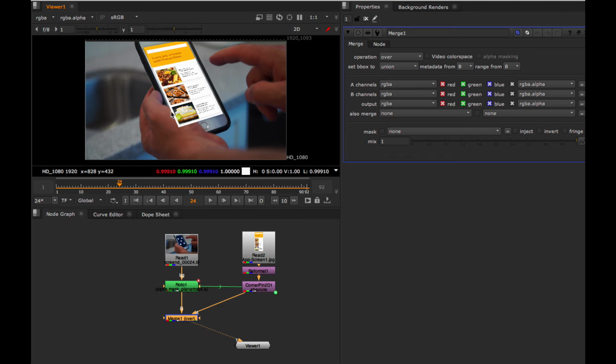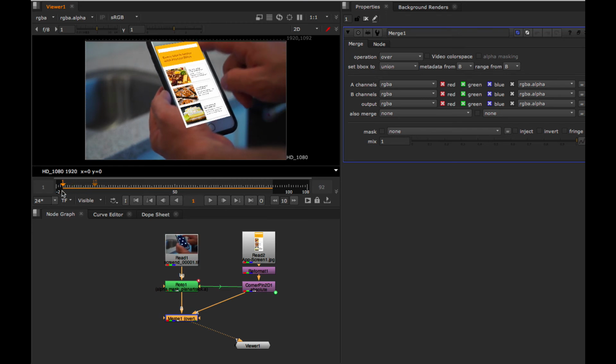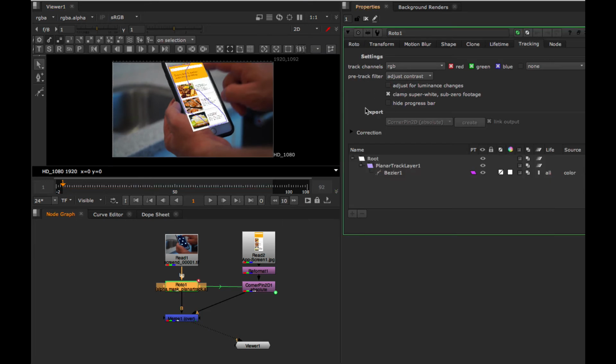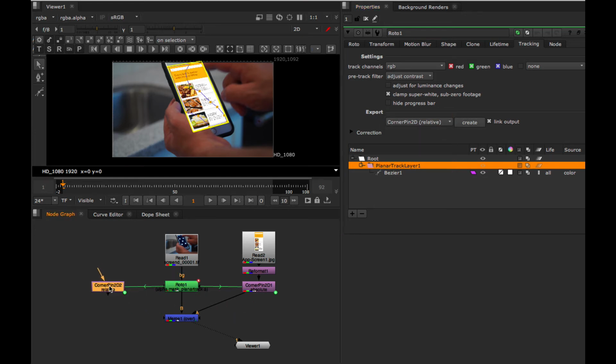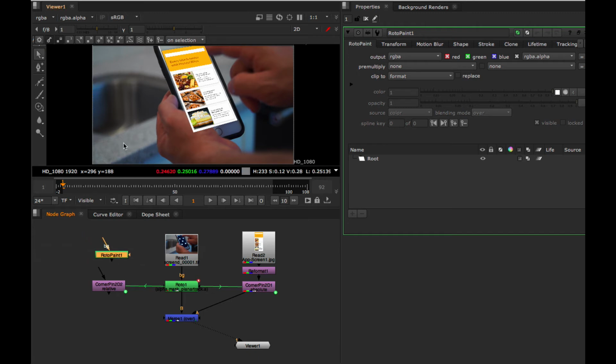Now I need to put the hand over top of the shot, and then I need to rotoscope the finger to go over top of the shot. So if I go back to frame 1 here for a second, and I'm going to go back to my roto planar tracker, this time I'm actually going to export a corner pin relative node. So the corner pin relative node is handy if you want to do some rotoscoping that is assisted by this planar tracker.